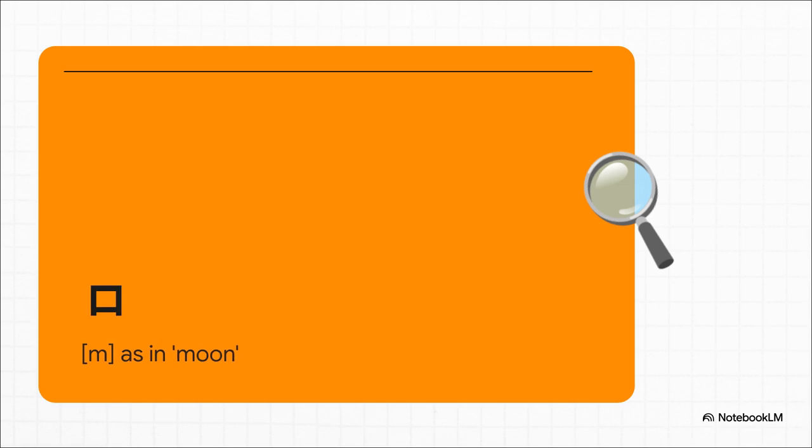This square shape here represents the M sound. You can almost imagine it's the shape of your lips when you say, mmm. It's the M in moon. Let's say it out loud. Mmm. One more time. Mmm.